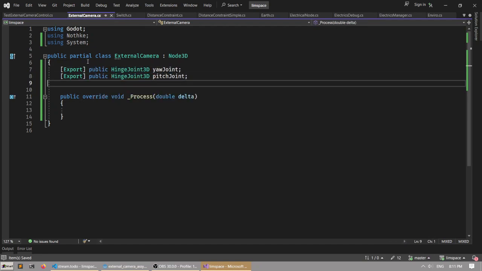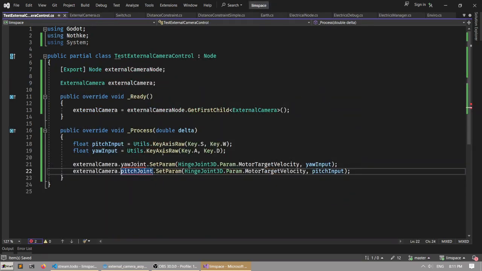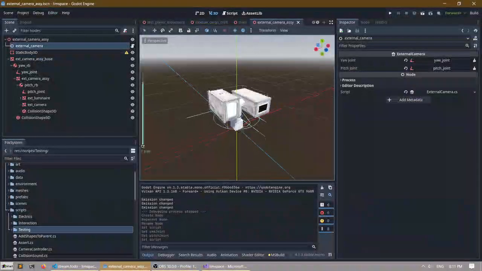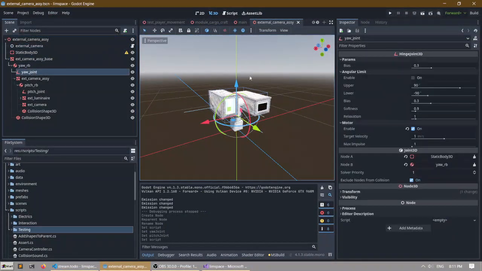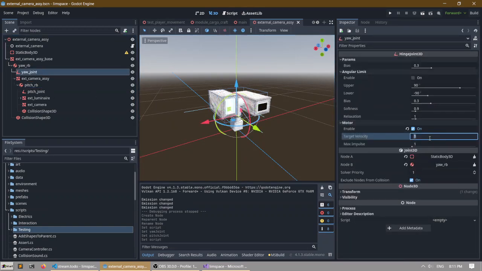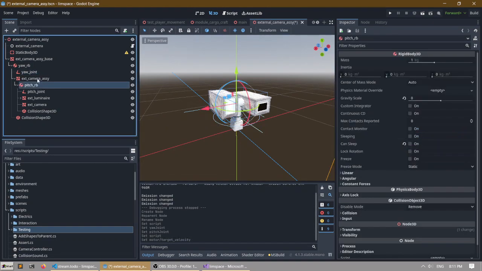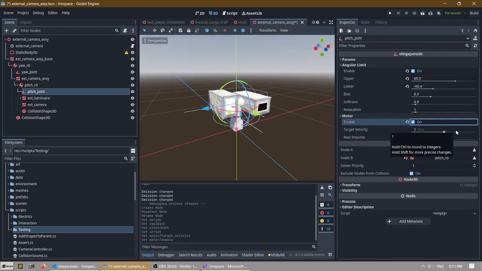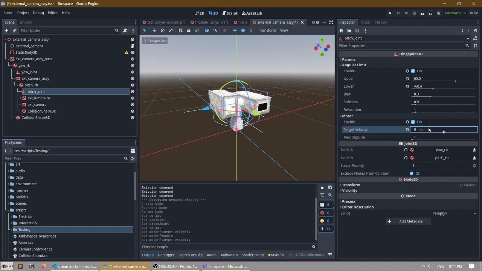Okay, but we have to make it work. What is going on with the other joint, by the way? The yaw joint, it is connected to both of these. It has a motor. Oh, the pitch joint doesn't have a motor. I completely forgot about that. Yeah, so this is the problem. Okay, let's actually disable the motor by default, and in the pitch joint, I'm gonna enable the motor, and the target velocity is gonna be 0 by default.